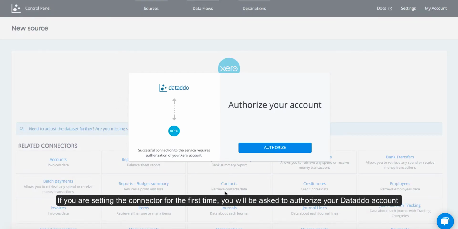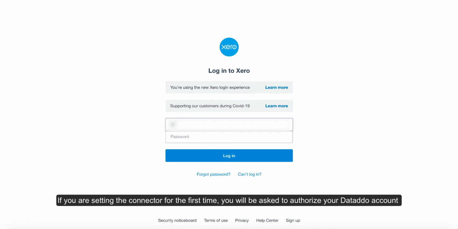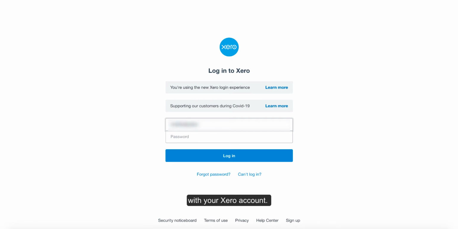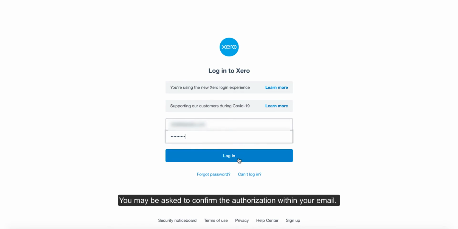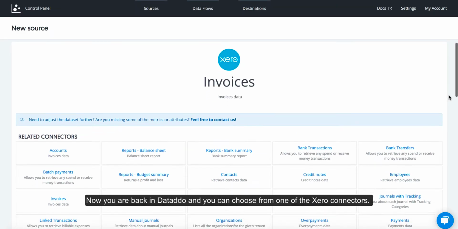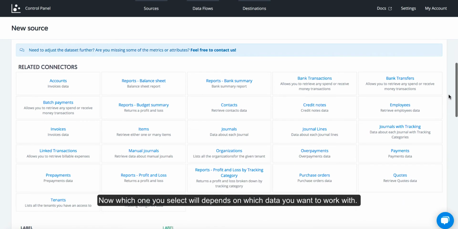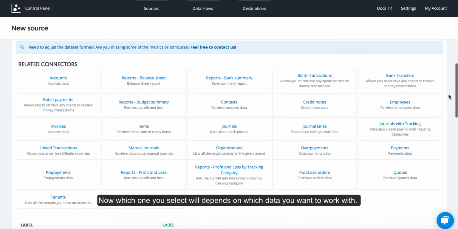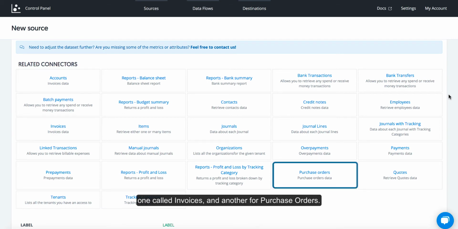If you're setting the connector for the first time, you'll be asked to authorize your Dataddo account with your Xero account. You just need to log into Xero and authorize it there. You may be asked to confirm the authorization within your email. Now that we're back in Dataddo, you can choose from one of the Xero connectors. Now, which one you select will depend on which data you want to work with. For example, we have a connector called Accounts, one called Invoices, and another for purchase orders.